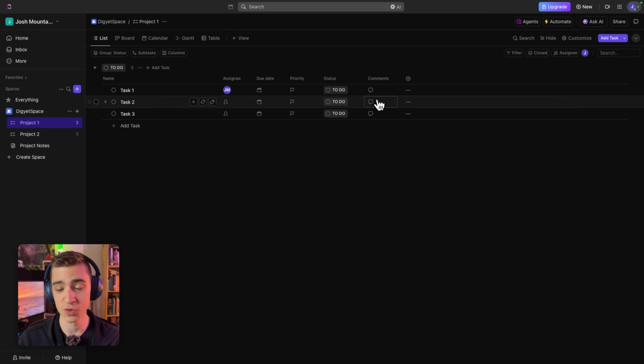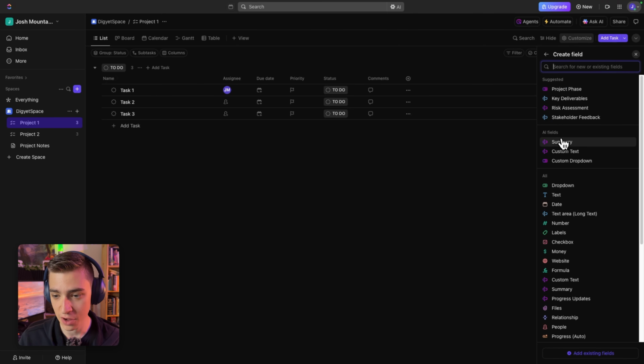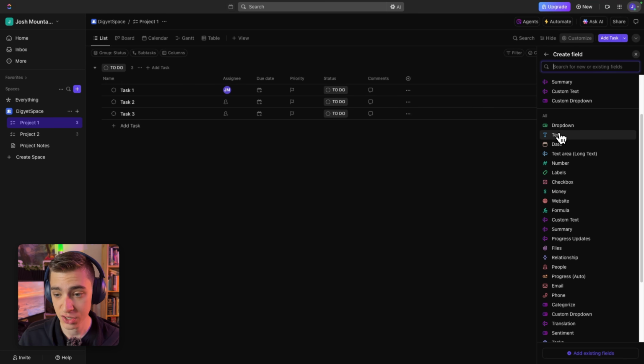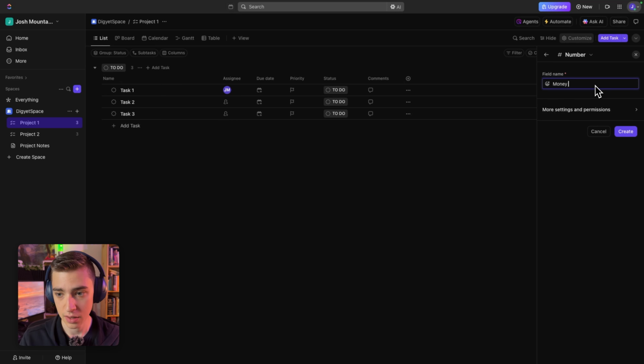If I want to add more columns to a specific task, all I have to do is hit the button that says add a column here. And we can see that I've got things like drop downs, text, date, number, labels, etc. So let's say I want to say money, for example.